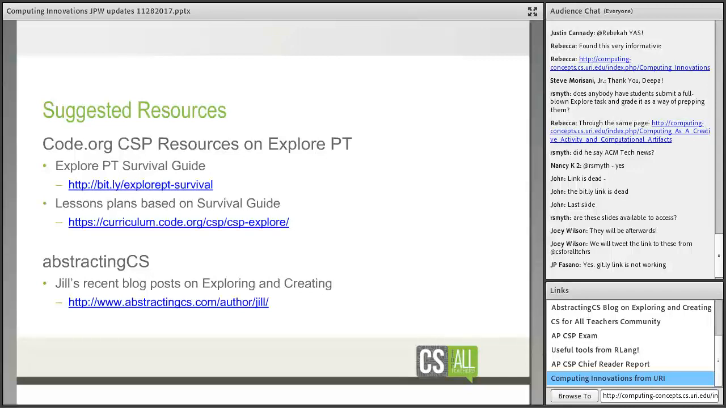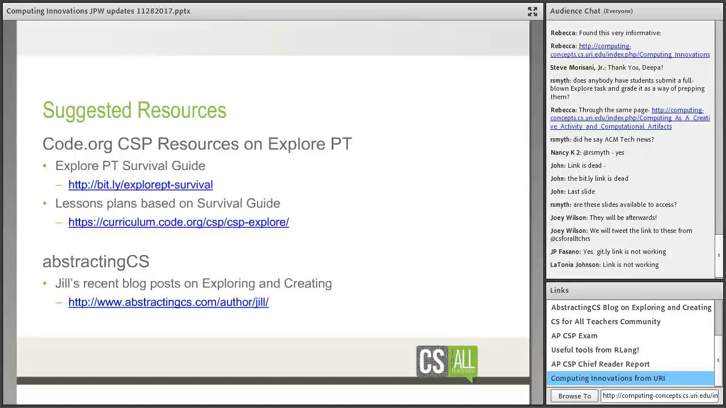Code.org has what they call the Explore PT Survival Guide, with 3 lessons for both teacher-facing and student-facing. They give an overview of preparing the students, helping them understand Explore PT, and some other lessons as well. There's a teacher side and a student side. And what I found recently, one of our own colleagues here in Alabama, Jill Westerland, she and Gina McCarley have what's called the Abstracting CS website, which some of you may be familiar with. And Jill has been posting a few videos recently.